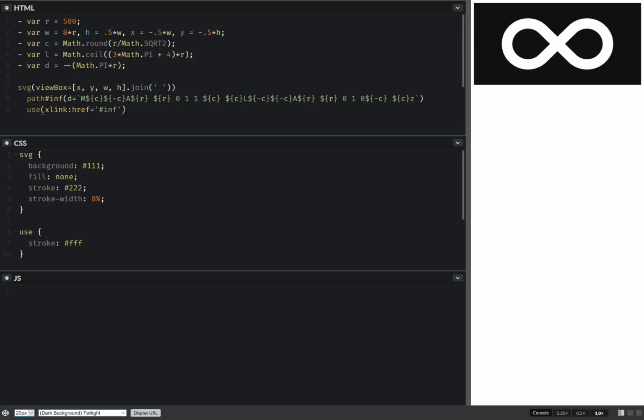Now stroke dash array. First off, I have my dash, and then I have the difference between the total length and the dash. Okay, though to be fair, I don't think it really matters, but whatever.